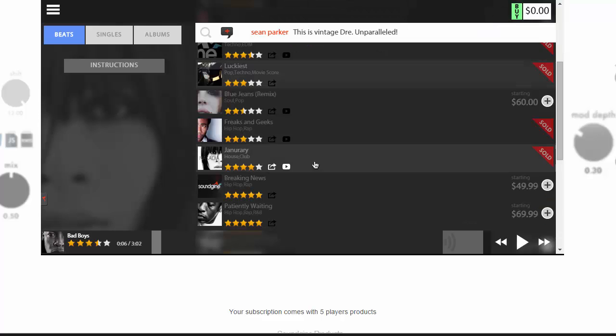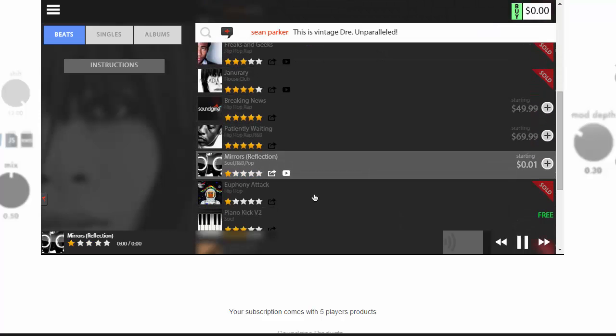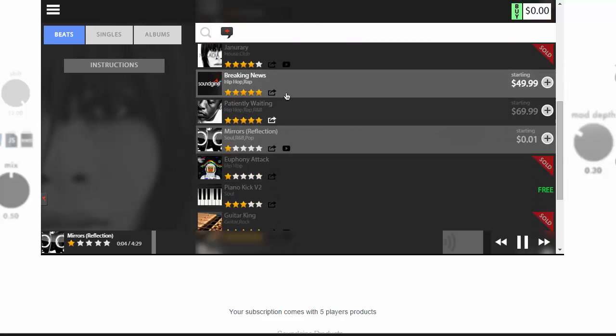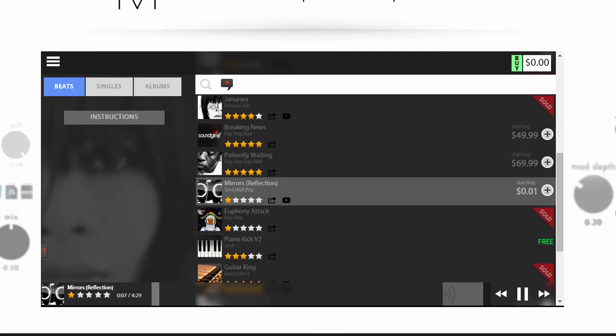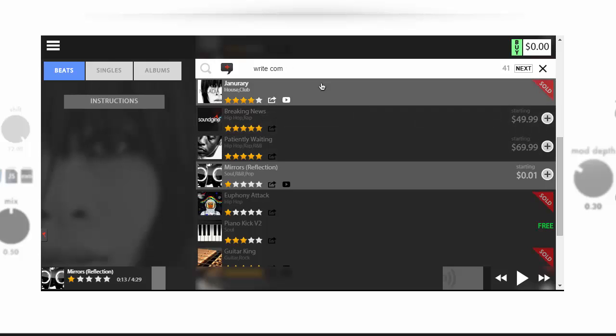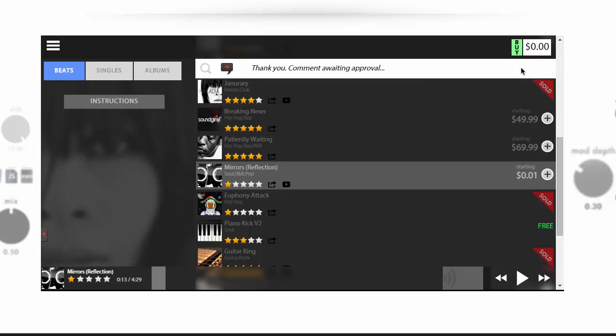Say you want to create a comment here. You can just click on the add comment icon, write a comment, and then hit next, and they'll prompt you to put in a name of some sort. So we'll just do that, and then we'll go ahead and add it.